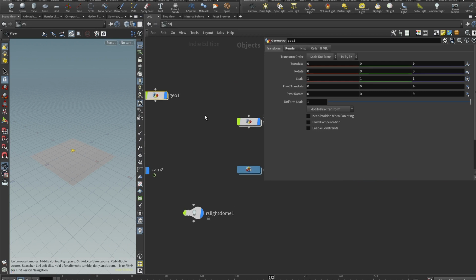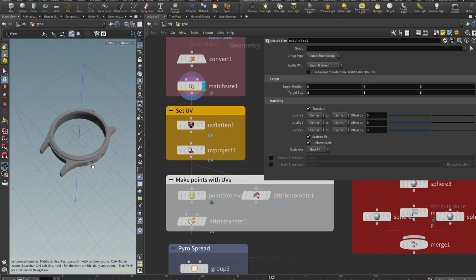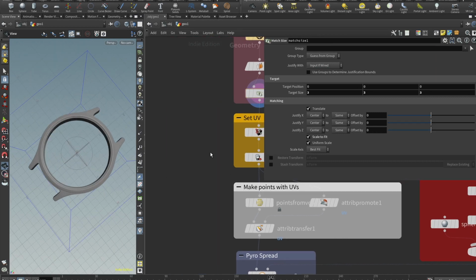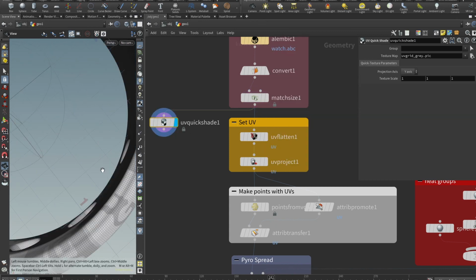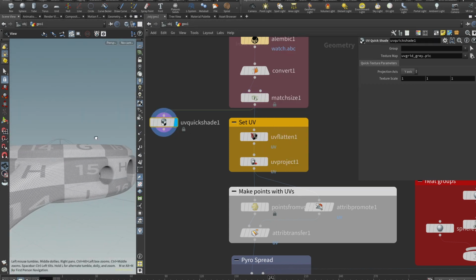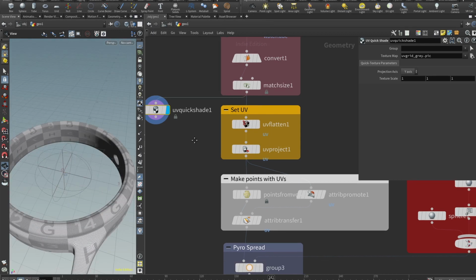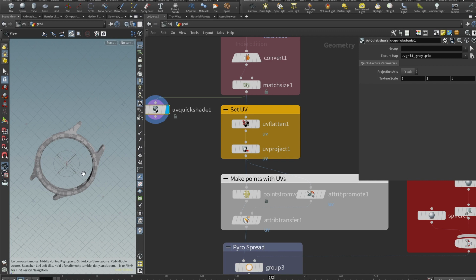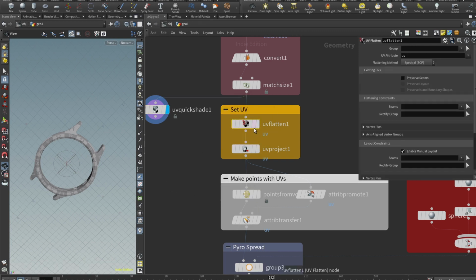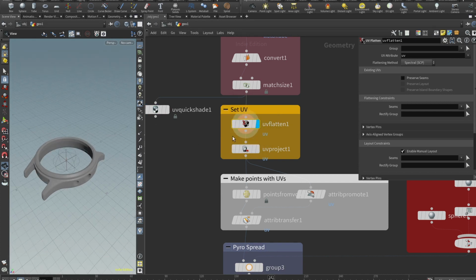So this model that I have here, and let me disable the grid, already has some sort of UVs. We can check it by dropping UV quick shade. If we drop it here, you can see that we have some sort of UVs added. I think that we need a bit better UVs because we will be using the attribute promote, then we will be transferring. So let me just drop a UV flatten right now. So preserve seams and check flattening method spectral. I think it's all default.